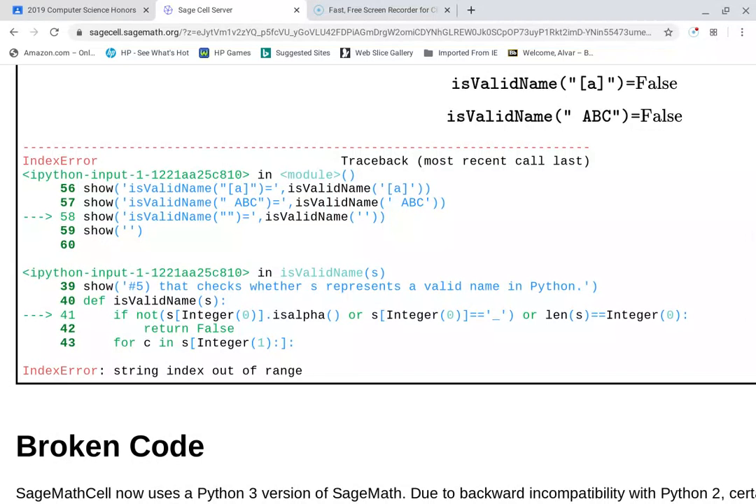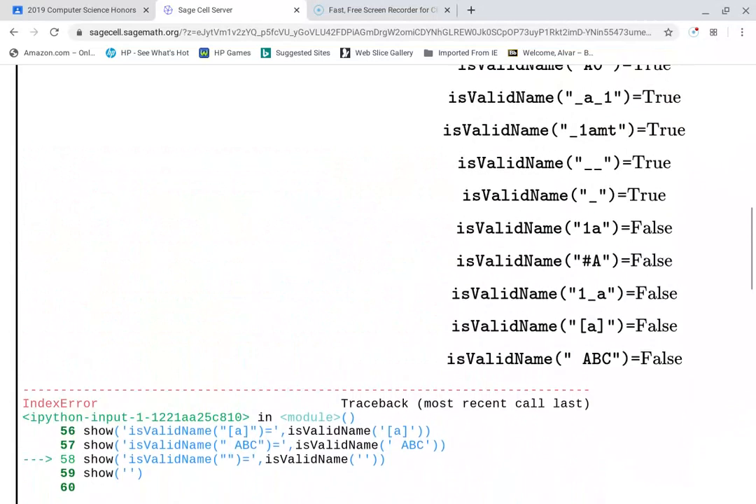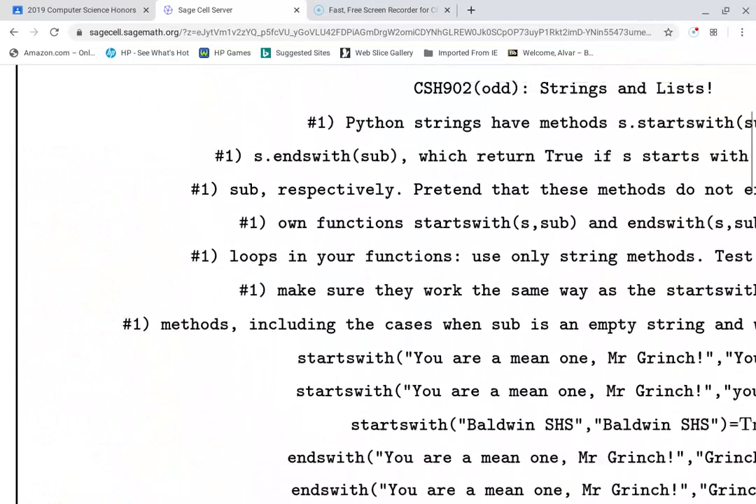58 and 41. Let me think about this. If not s sub 0 that is alpha or s sub 0 is an underscore, or the length of s is 0. Oh, good. This is good. This is a teachable moment. I like it. Yes. Okay.